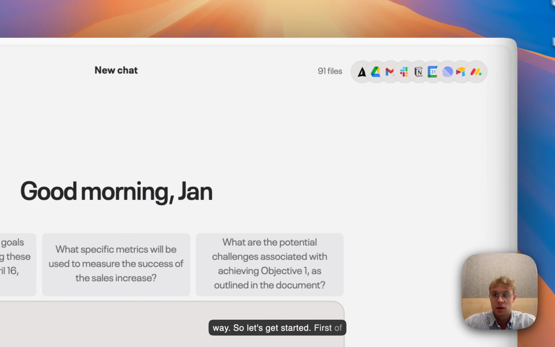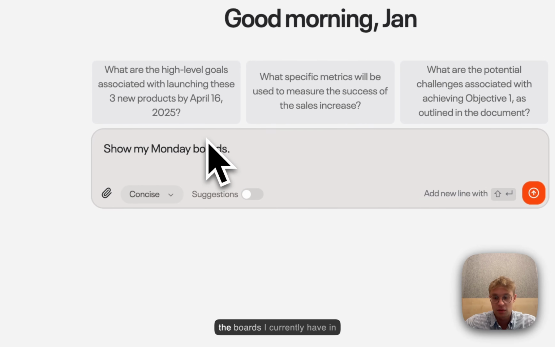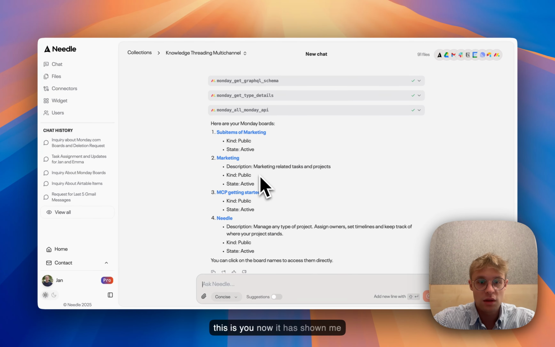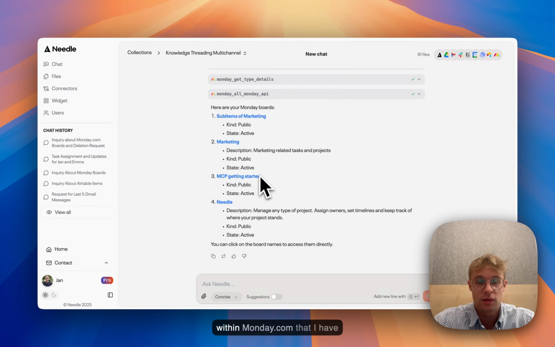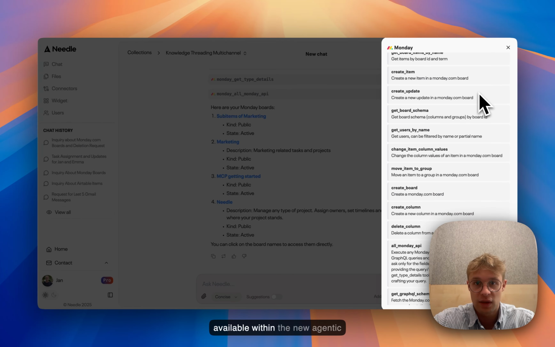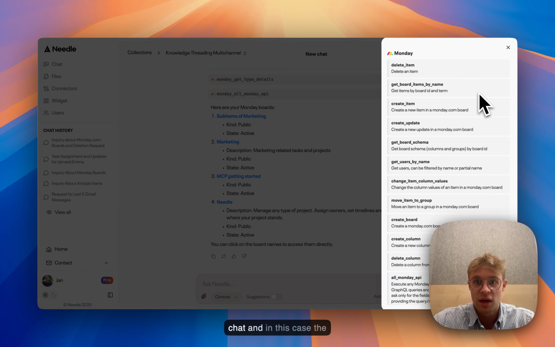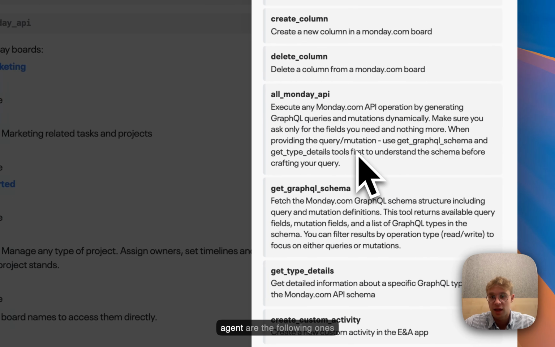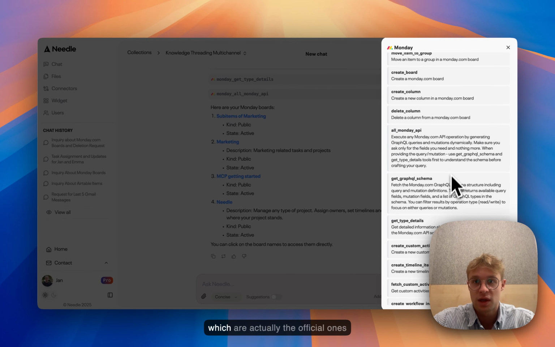So let's get started. First of all, I would like to know what are the boards I currently have in Monday.com. And as you see now, it has shown me 4 boards that I currently have within Monday.com that I have created. And why was it able to query this? Because you can see here all the tools that are available within the new Agentic chat. And in this case, the Monday.com tools that are available here for the Needle agent are the following ones, which are actually the official ones of Monday.com, integrated by Monday.com within Needle.